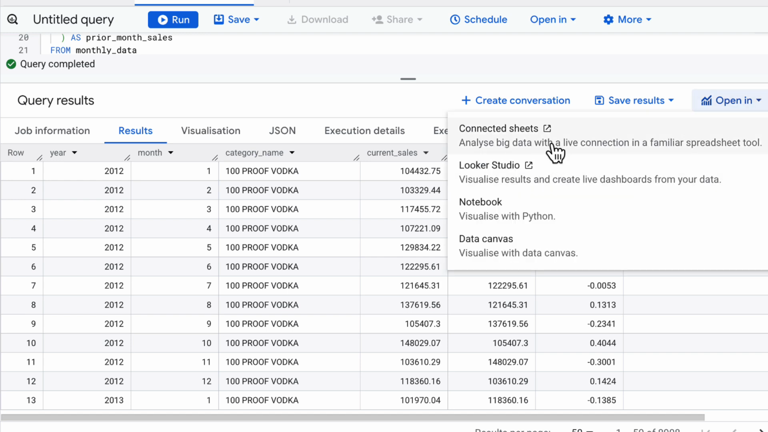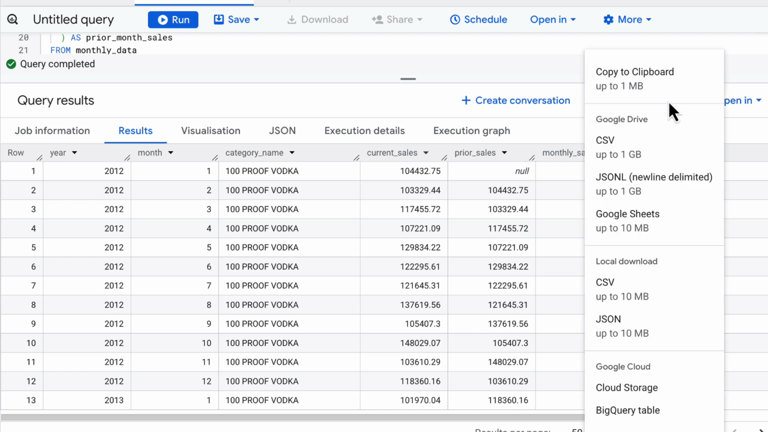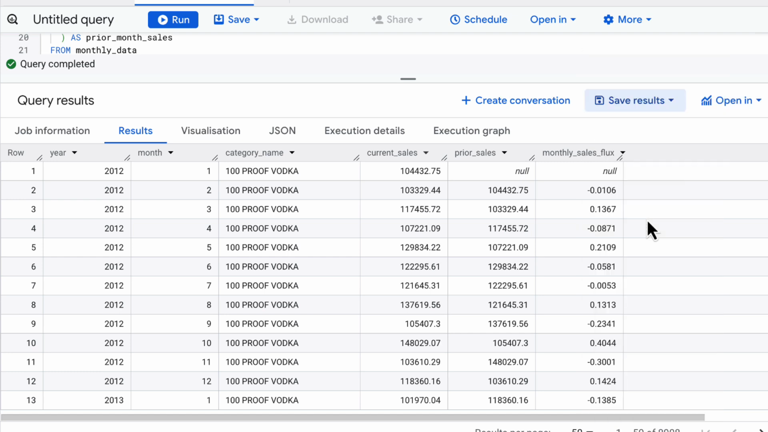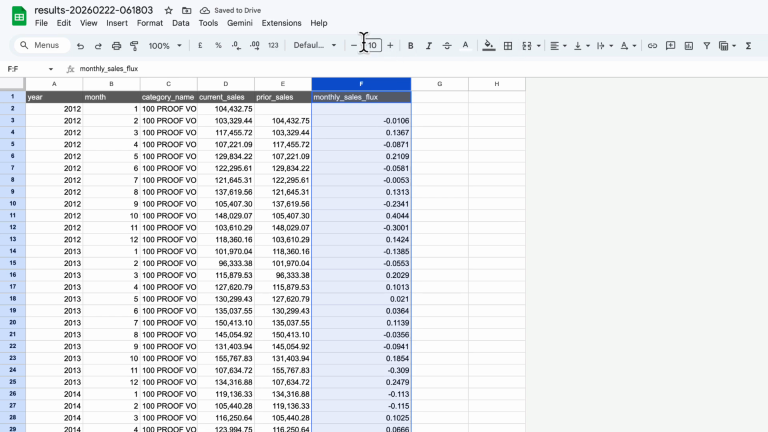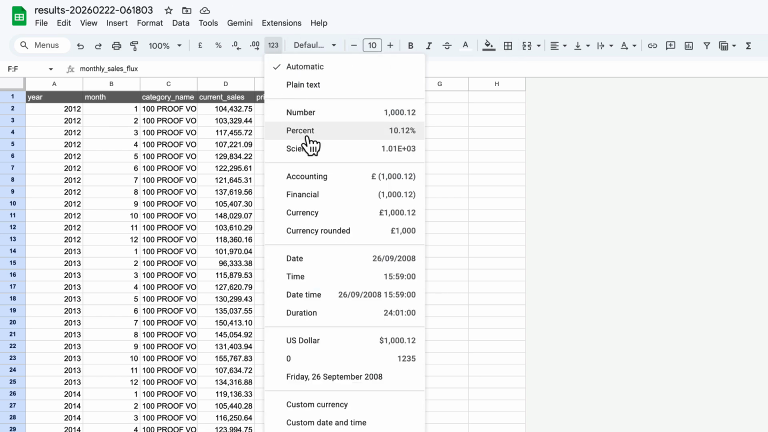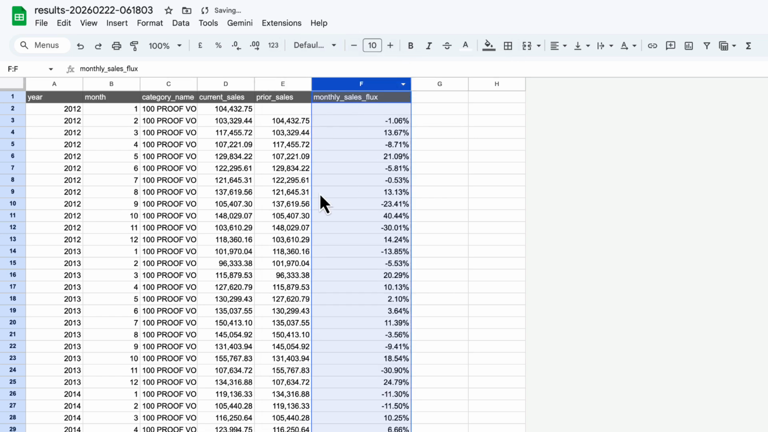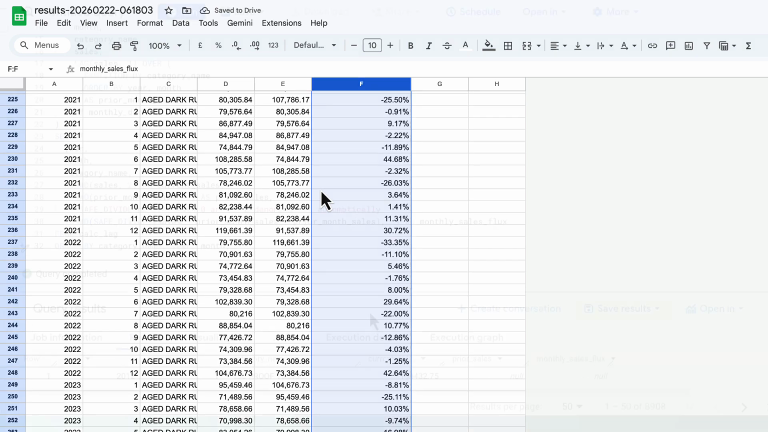And this is my final query that can be taken into a connected sheet into Looker Studio, or just pull it out into a Google Sheet. And in the Google Sheet, all we have to do is just convert that into a percentage. And now I have my flux analysis without all that other work.